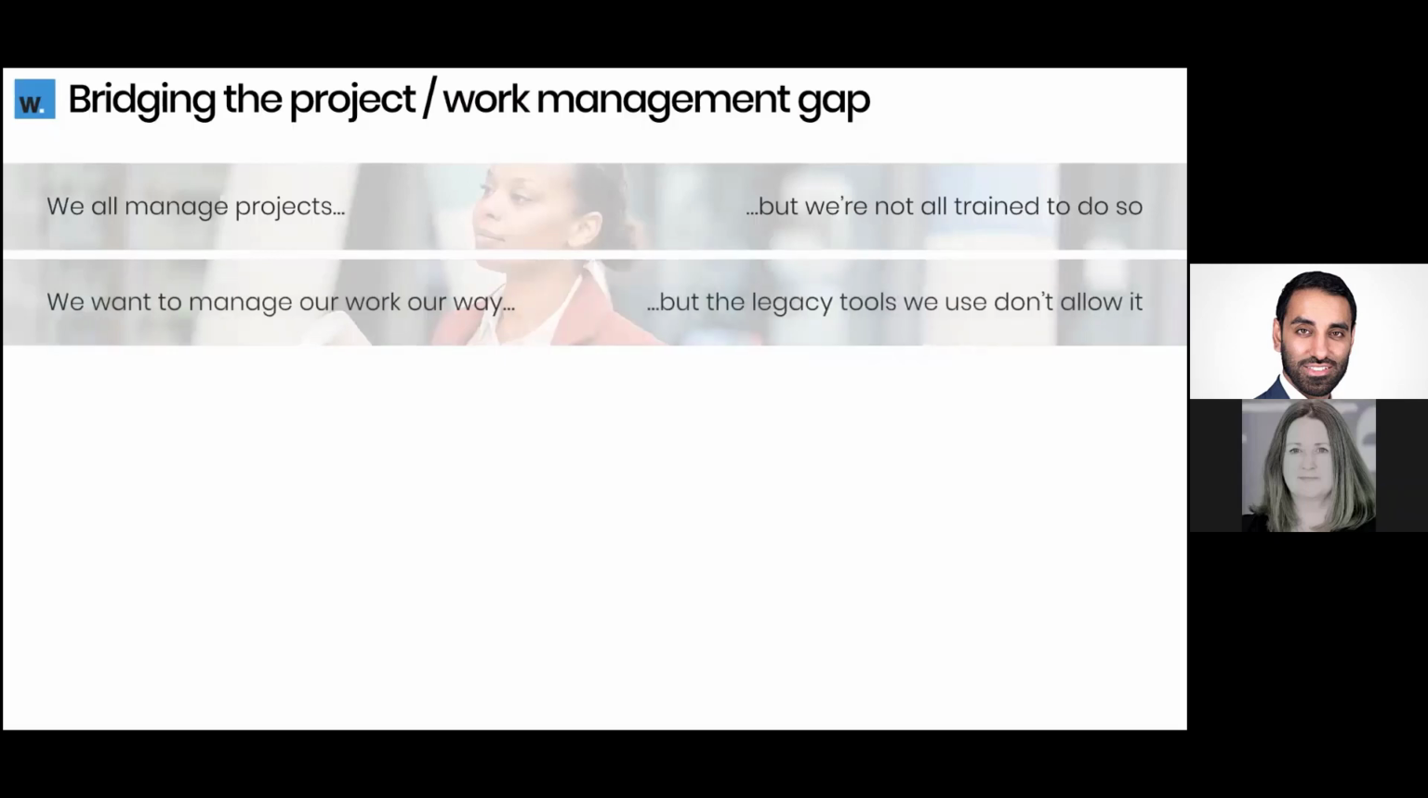Microsoft also found that we want to manage work in our own unique ways, which means it could be the traditional waterfall approach, or it could be agile or something in between, and the traditional tools just don't provide that level of flexibility.